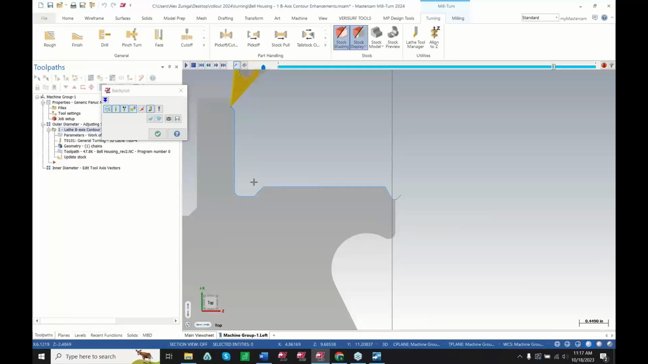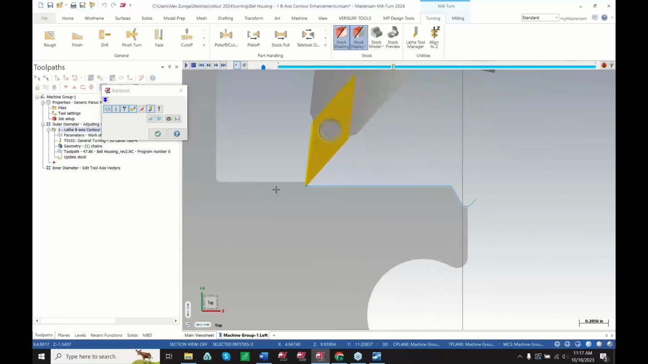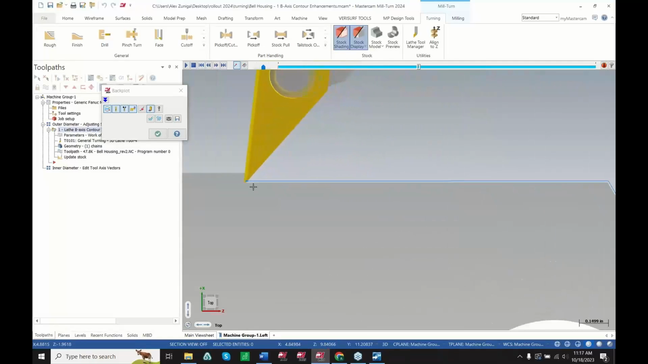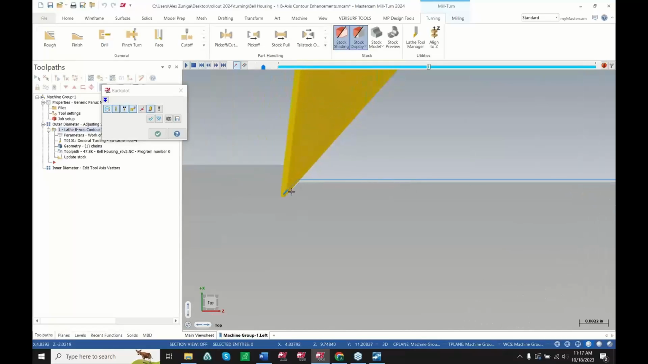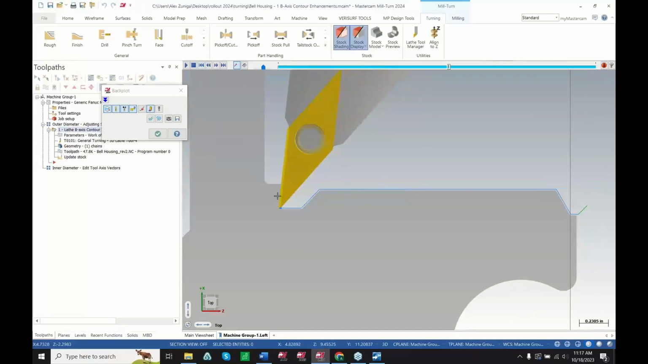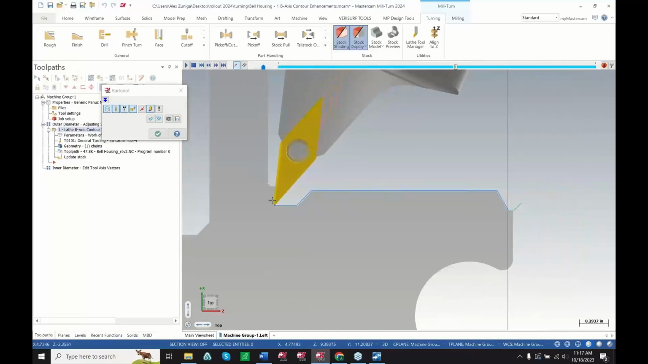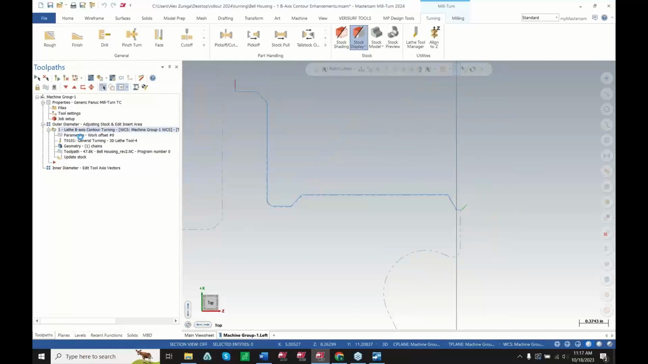So maybe there's sections of the tool that I don't want it to be touching. As you can see when we get to this dip right here, maybe I don't want it trying to make contact on the backside as it's going. So I can set up different portions of the tool that are making contact in here that I don't want to happen.